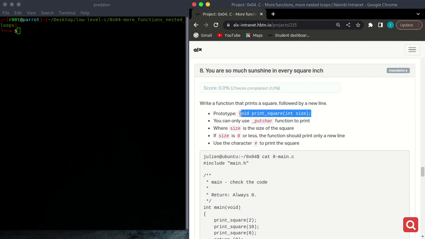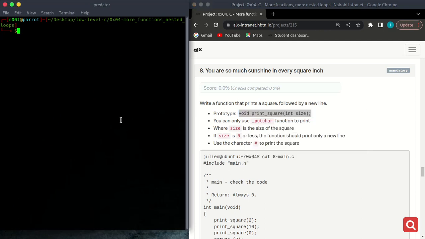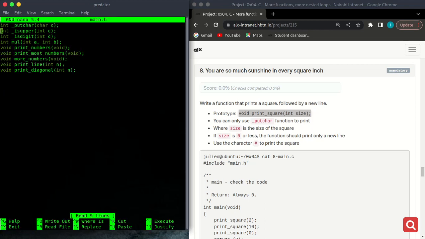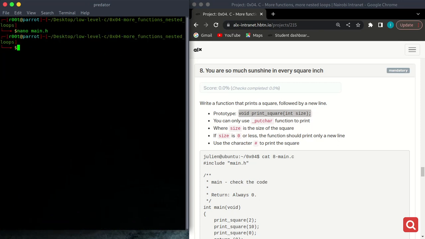Well, yesterday I was using VS Code, and it was kinda disturbing a little, not that much. So today I can try using another text editor called Nano. So I can just open our main.h header, then add our prototype as usual, enter, then save. Yes, save, enter.